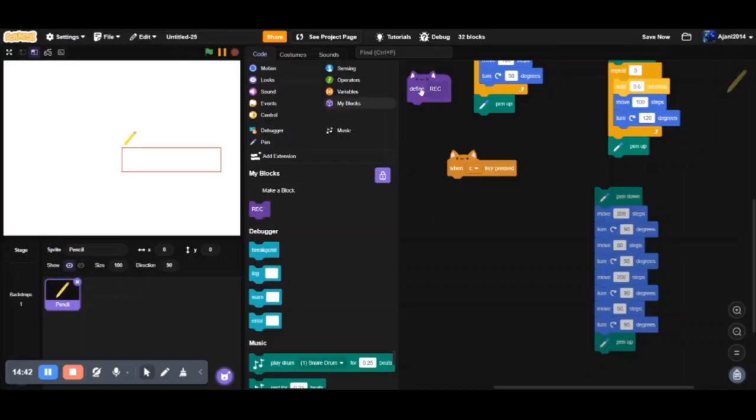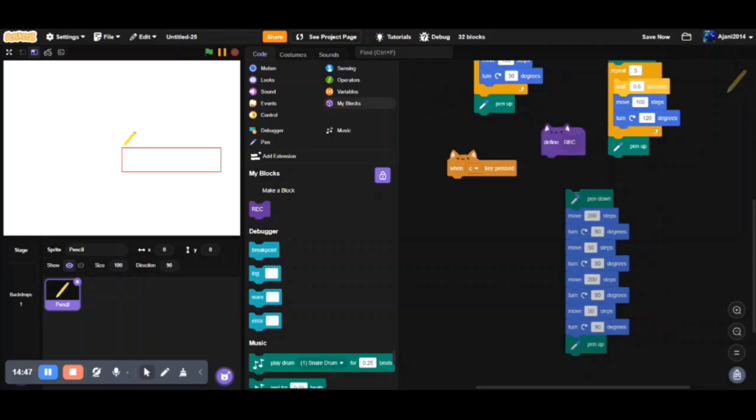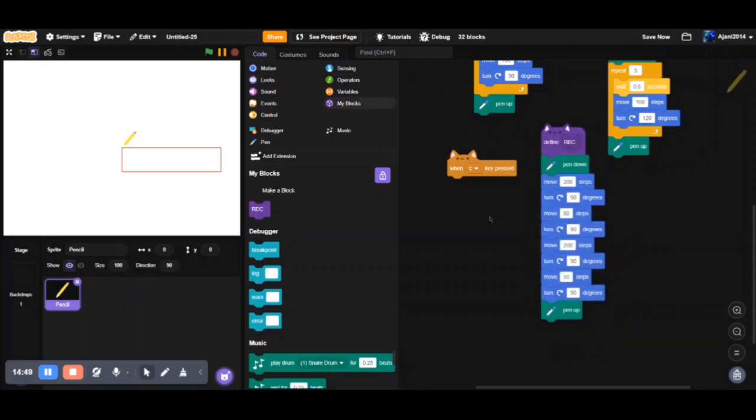And you see where it says define rec? That's where we're going to put the code that's going to tell this rec block what to do. So this block is going to tell this block what to do. That's why we have to put all of that code under it.